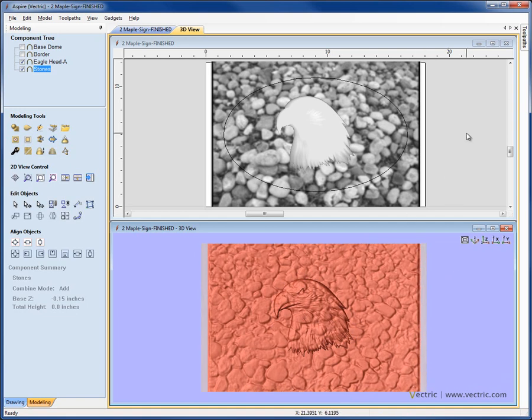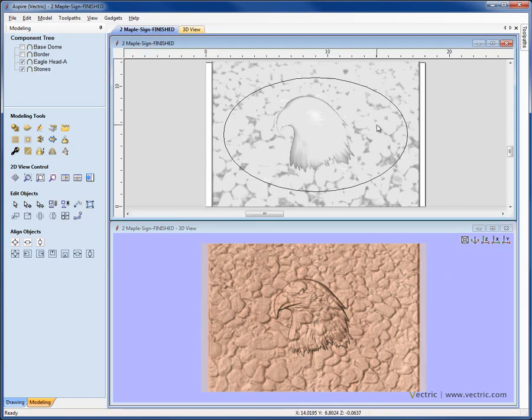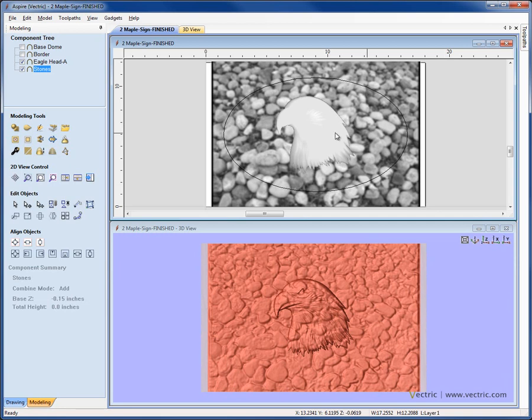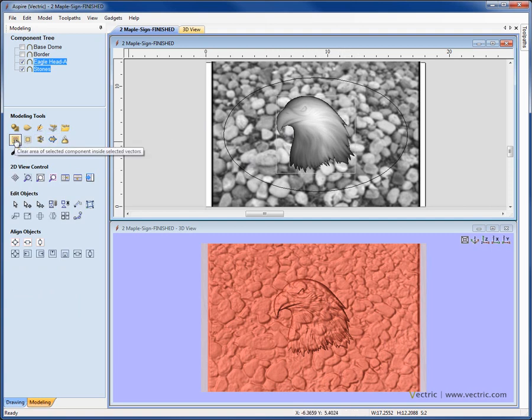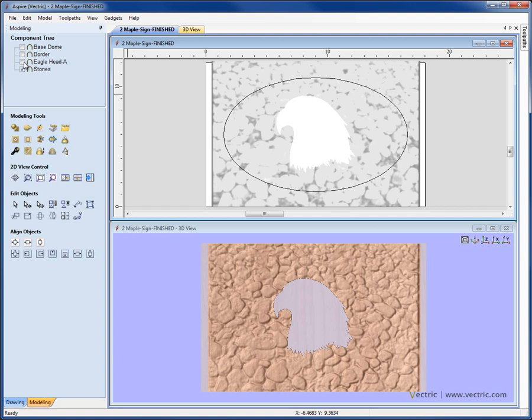We can use the same command as we used before, so I'm going to first select the object that I would like to trim, then shift and select the object I want to trim it with, or as I like to think of this, the cookie cutter. And then we're going to come over here and say that we want to clear area of the selected component inside the other selected object. So let's click on that icon, and there we'll see that it's now trimmed out the area where the eagle is. If we just go ahead and undraw the eagle, you can see that area as it's been cropped out now.